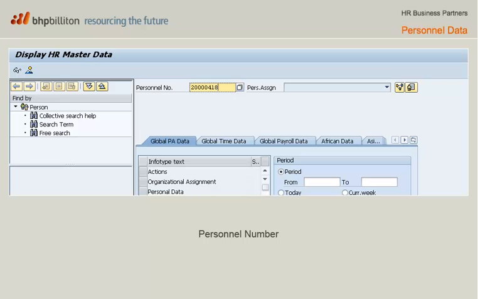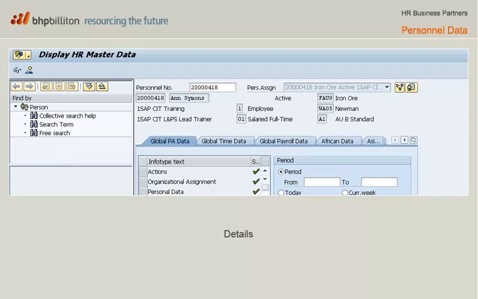Employee personnel numbers start with 2, contractors start with 8. If the personnel number is not known, the match code can be used to search for first and last name. The details for the person's position and payroll are displayed at the top of the screen. More detailed information is stored for employees than contractors. This screen is display only, so no changes can be made.